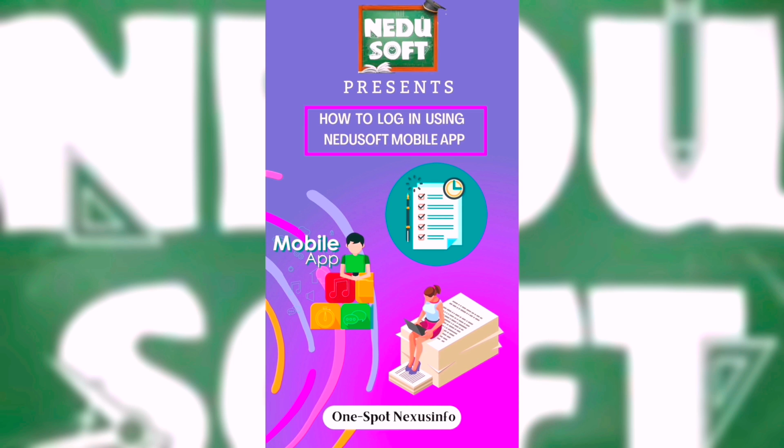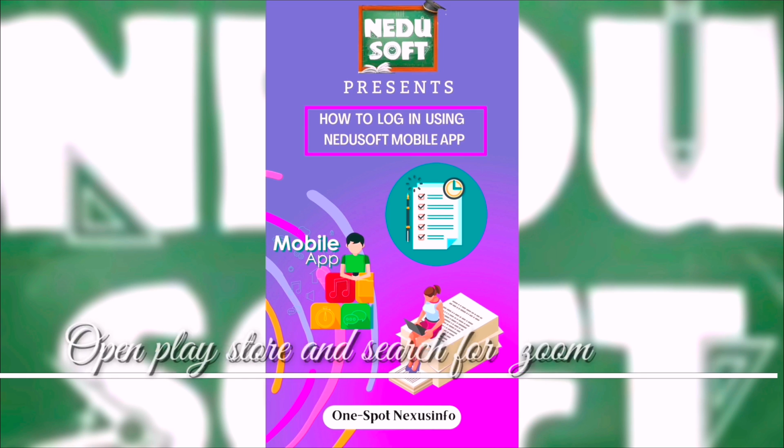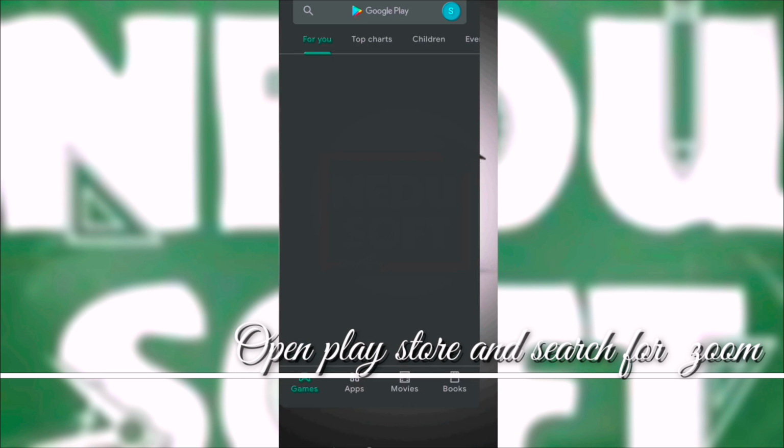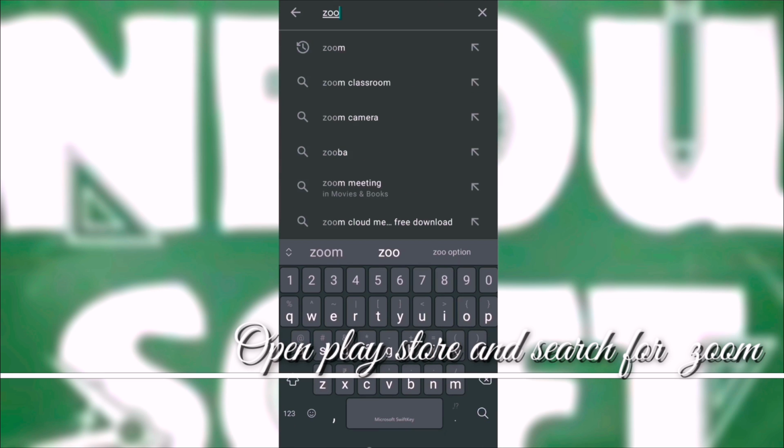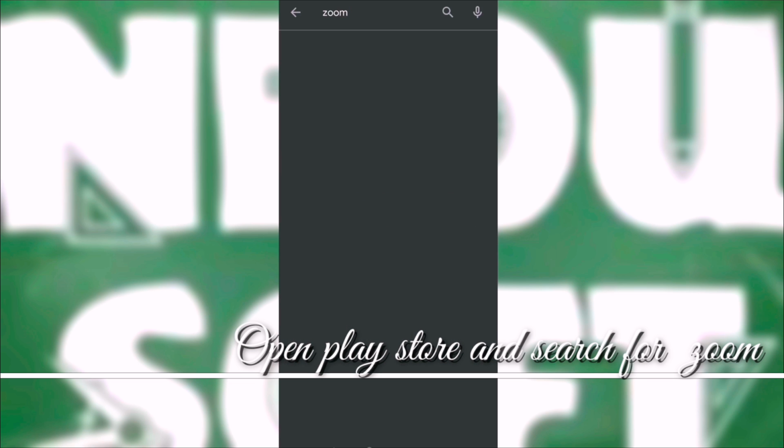Today we will learn how to download our mobile app Nedusoft on your device. Open Play Store and search for Zoom. Install it.